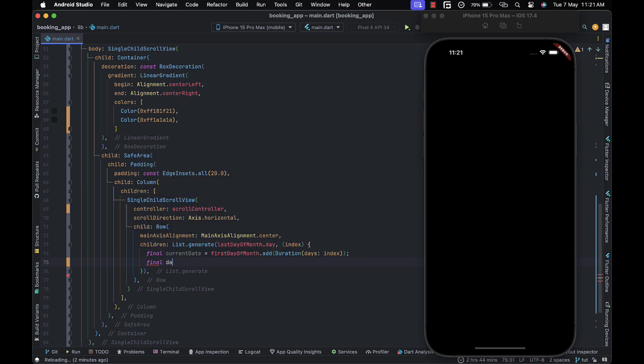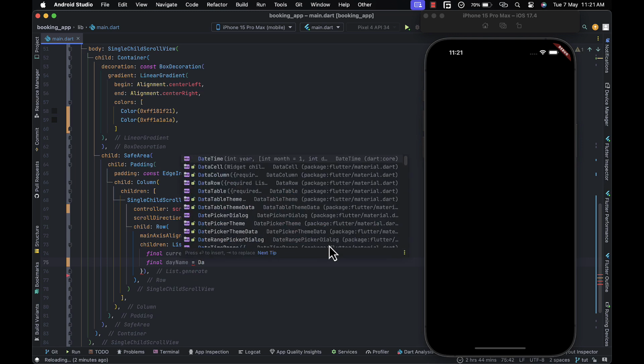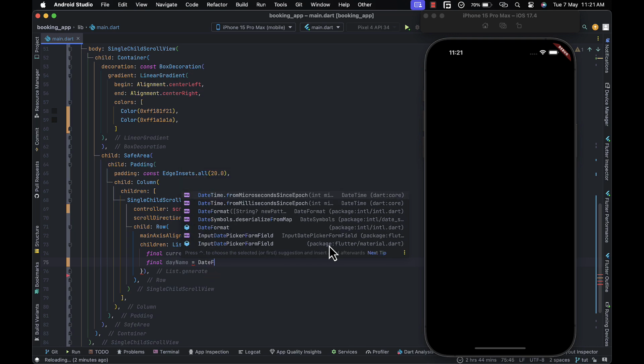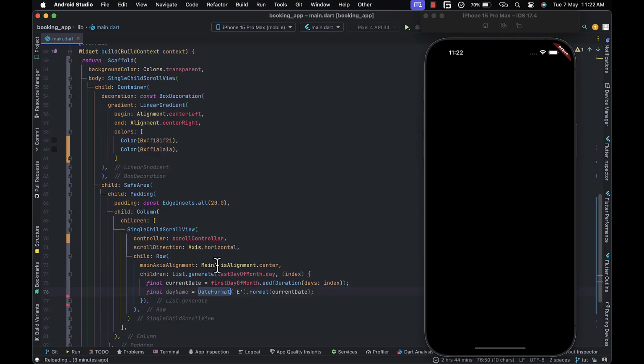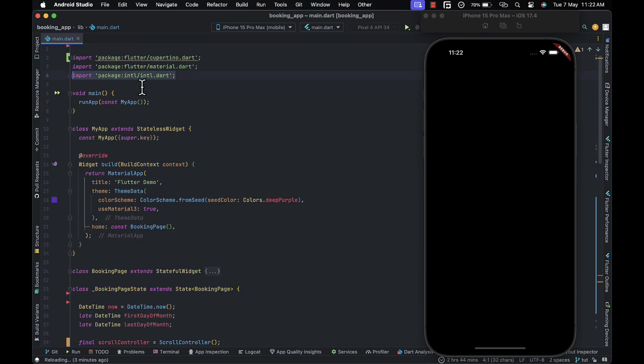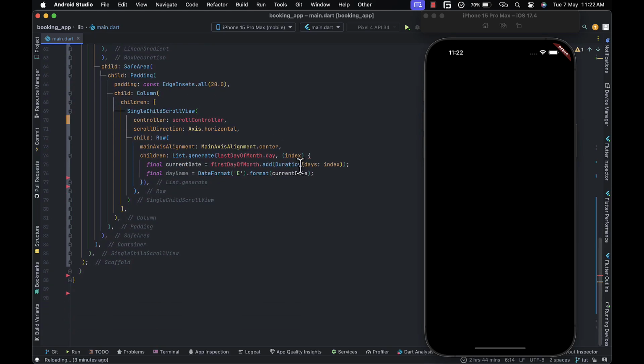And also let's retrieve our day from the current date, right? So I'll be creating a variable of day name. So that we'll be using the date formatter, right? It comes from a particular package known as the intl. So DateFormat, then we pass in E, which has the format method on it. Then we can pass in our current date, and this will get us our day name for us. So make sure you have that installed.